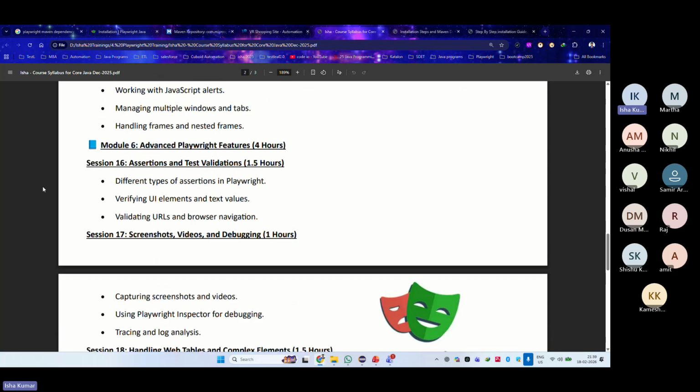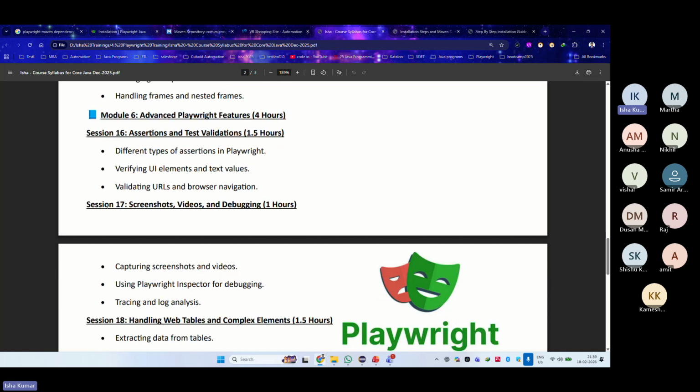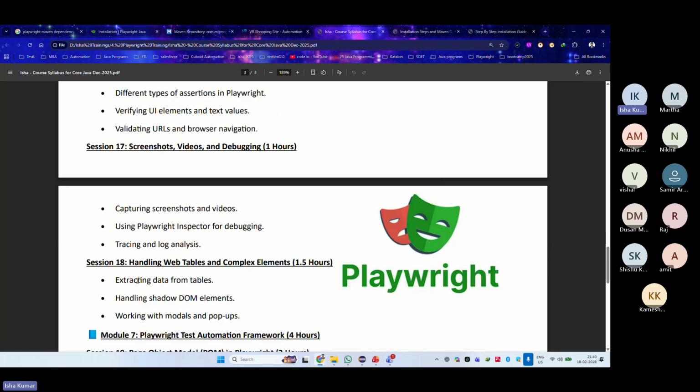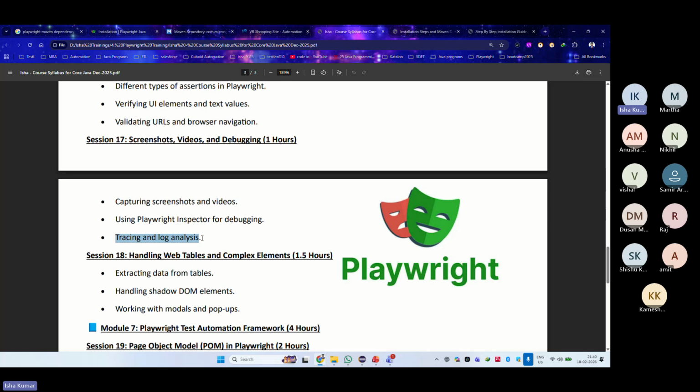And then the advanced Playwright features like assertions, test validations, screenshots, how to capture videos, and debugging methods, and how to use the inspector that is inbuilt in Playwright. Using that, we can debug, and trace all the network and logs that are happening during the automation. All these things will be learned in module 6.